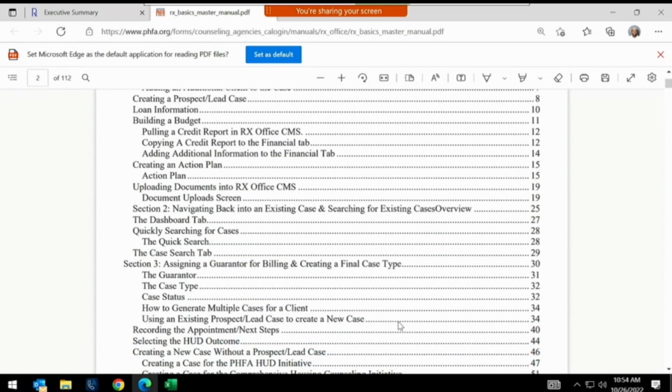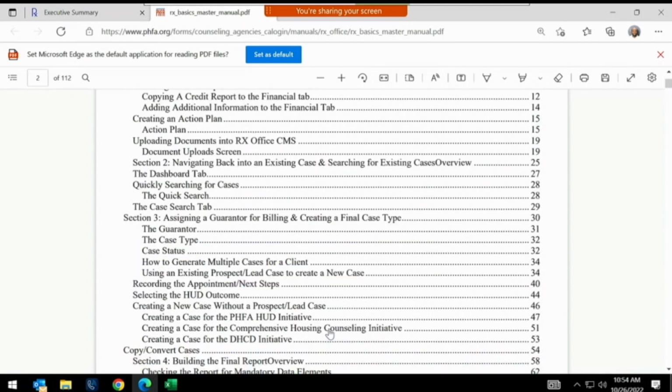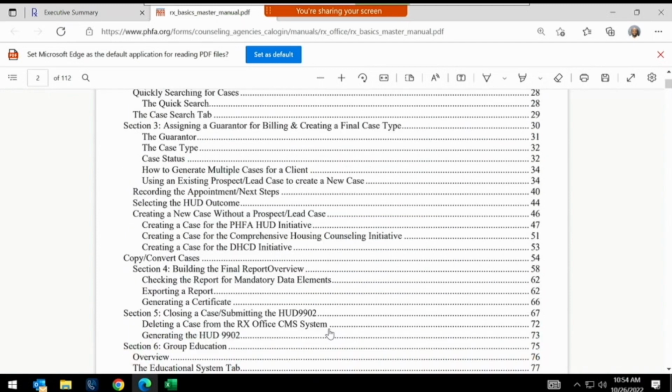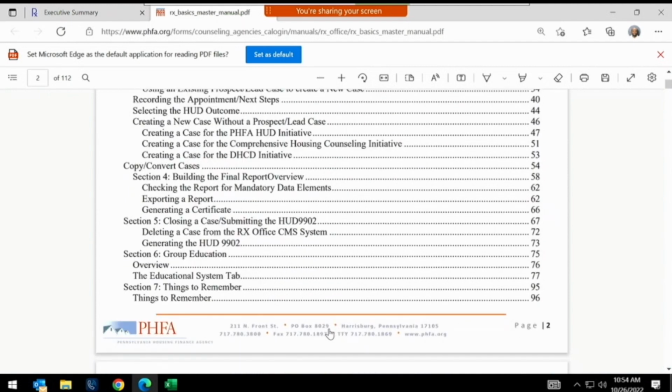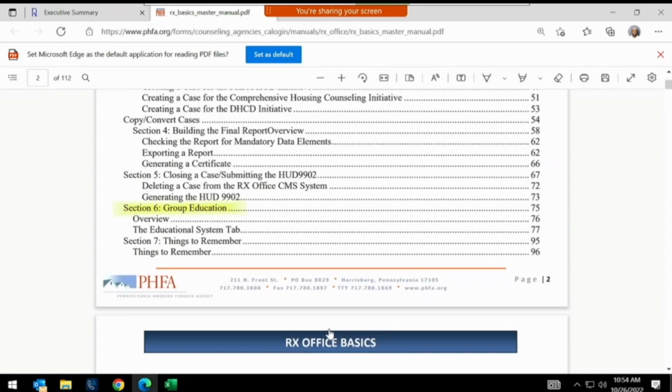Section 2, we showed you how to search for cases. There's a quick search way and then there's a more extensive search way in the system. Section 3, we showed you how to assign a guarantor for billing and create your final case type. Section 4, we showed you all the reporting features that are available to you in the system. Section 5, we showed you how to close the case and submit the HUD 9902. Section 6, we showed you how to set up a workshop here in using the ARCS office system. And then Section 7, we went over some important things to remember.